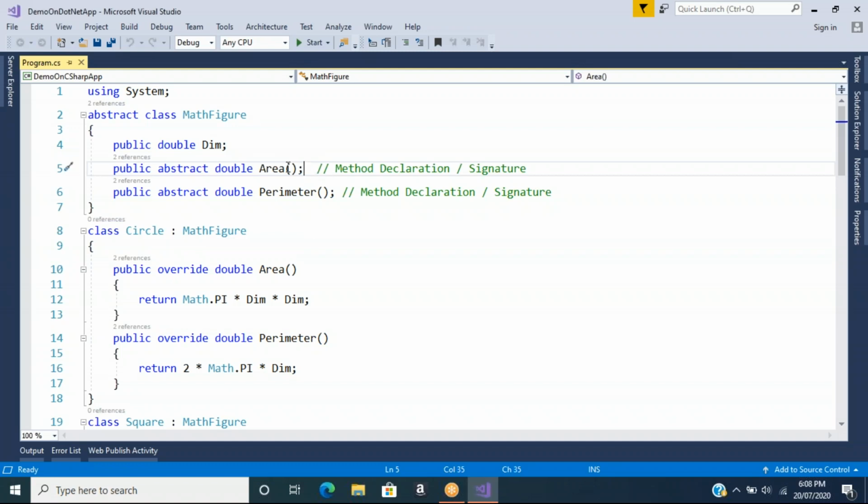Abstract method always will have only declaration, that is called signature. And another important thing is, whenever we create a derived class from an abstract base class, compulsory all abstract methods should be overridden. All abstract methods should be overridden in the derived class. Compulsory. If you don't override, then it will be an error.